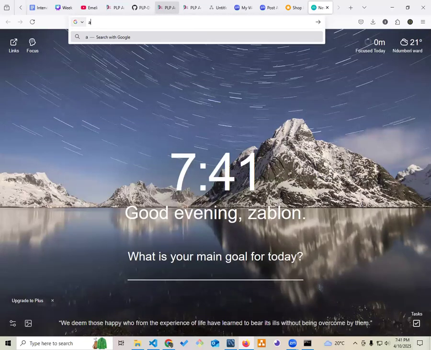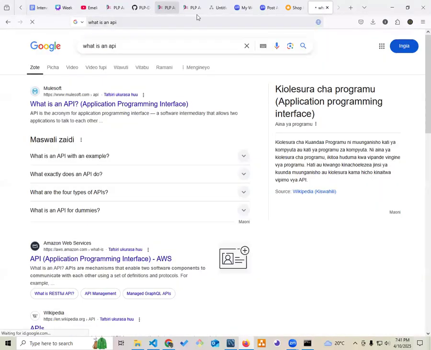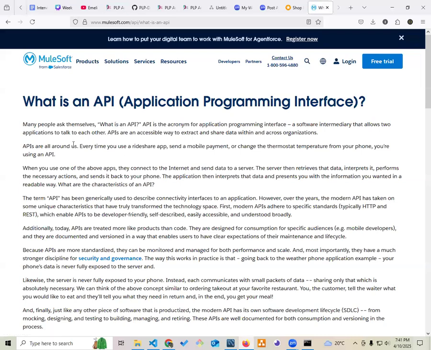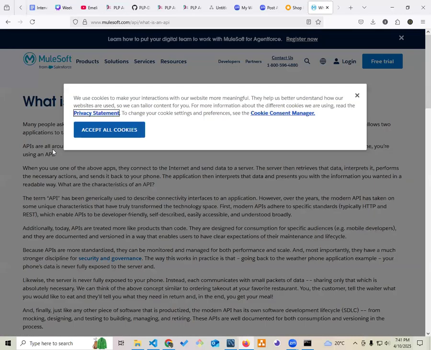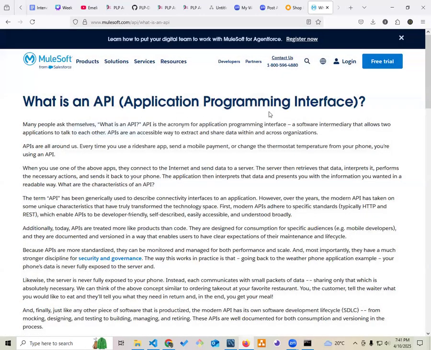API. What is an API? All right, so let's change it now. We've changed from database to API. Now, an API is an application programming interface. You can always read from the internet, okay? It's a software intermediary that allows two applications to talk to each other. APIs are an accessible way to extract and share data within and across the organization.